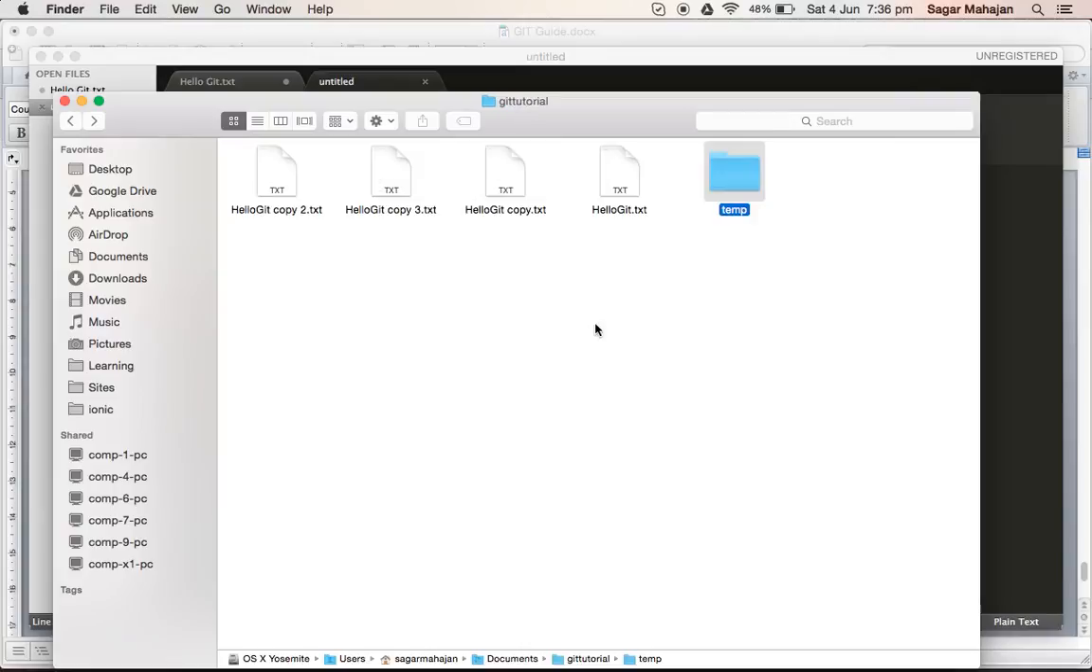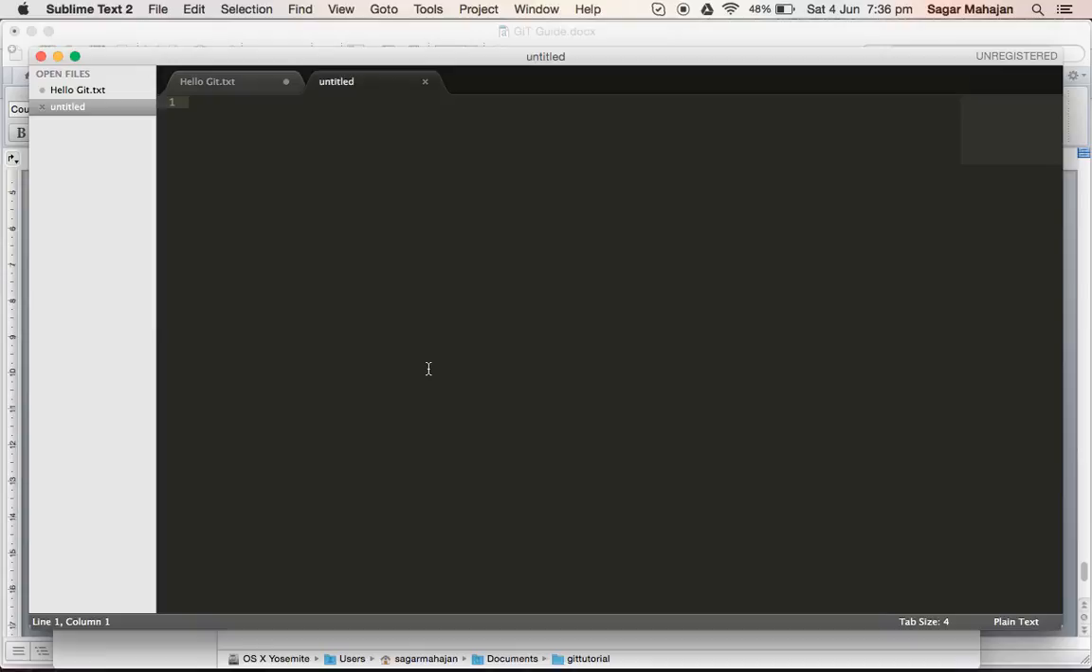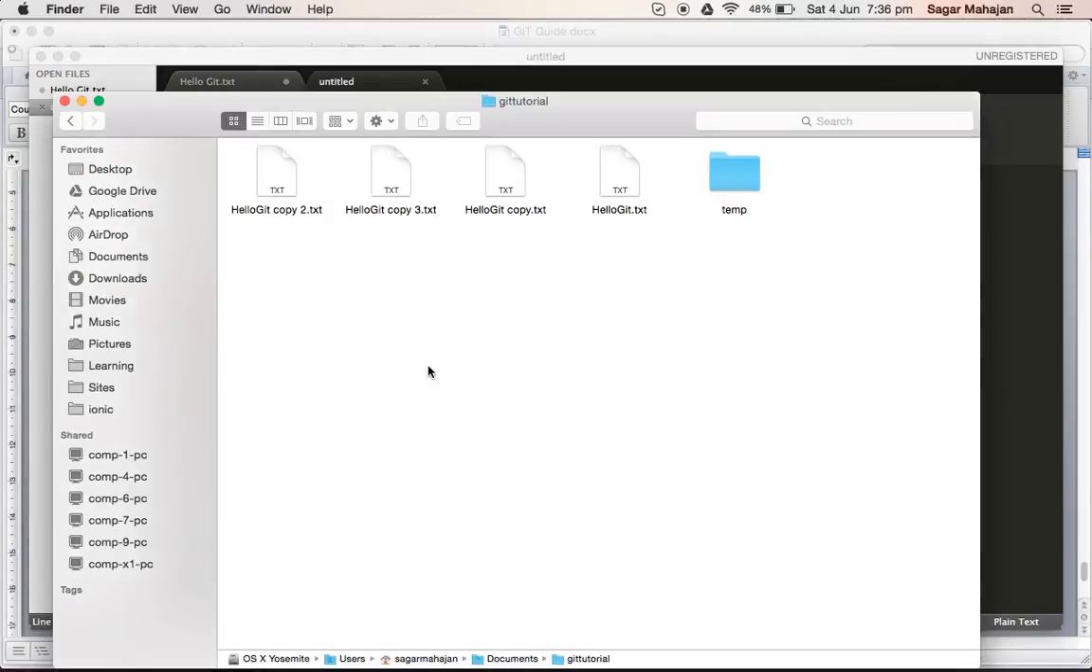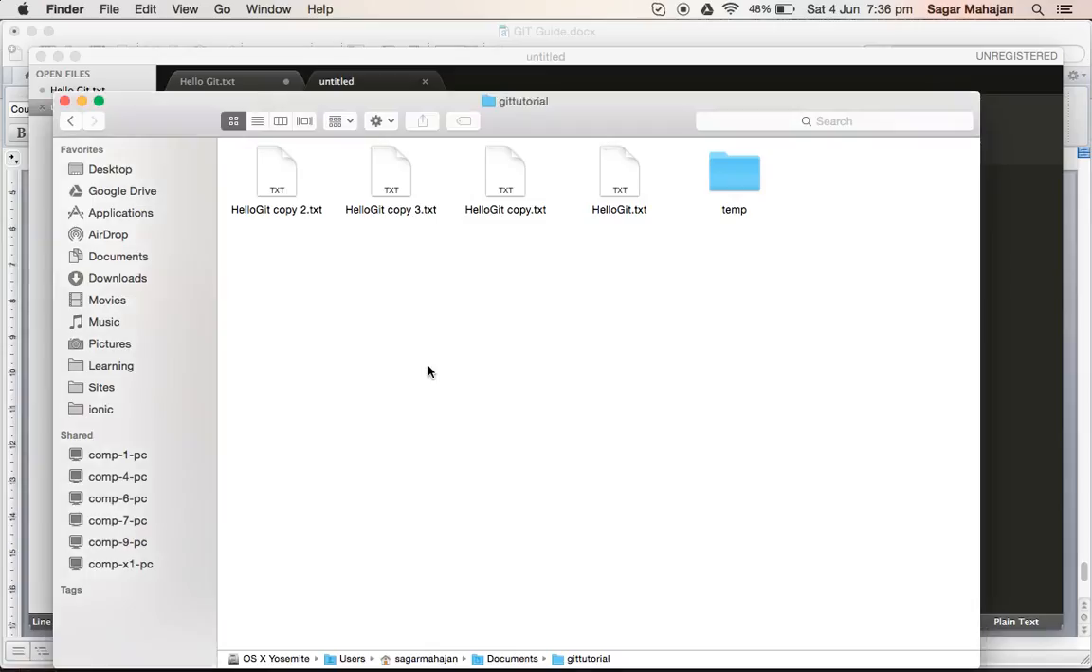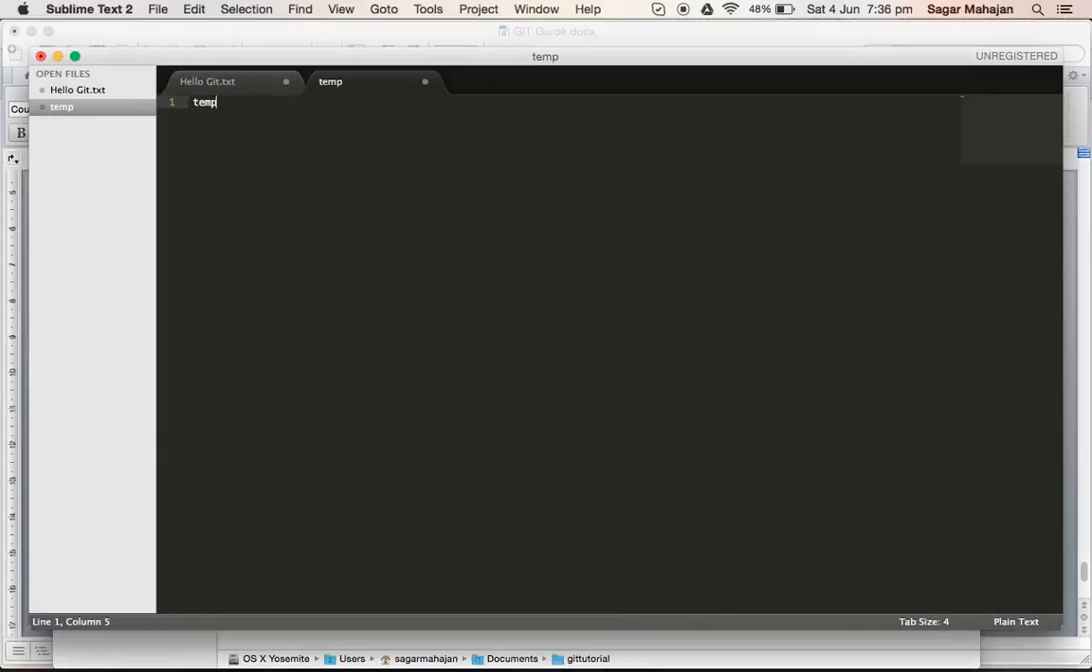I have copied this file to the temp folder. I wanted to exclude this entire folder from Git. I don't want Git to track those files or that folder's contents. The path for that folder is in the root itself, so I can directly write temp slash. The forward slash means you can exclude all files, all contents, subfolders, everything.